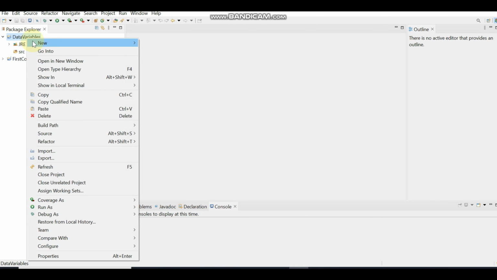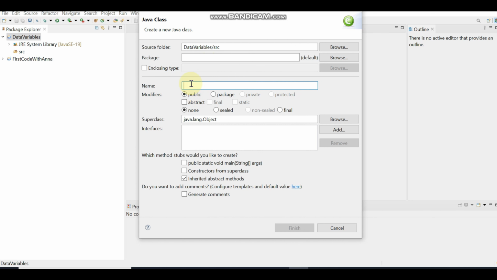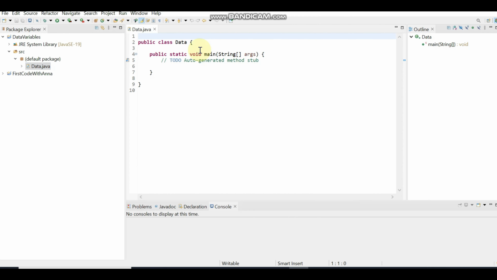Create a Java class. I'm gonna call it just Data. Okay, and check the public static void main. Here I have my class Data. We're gonna start declaring some variables.